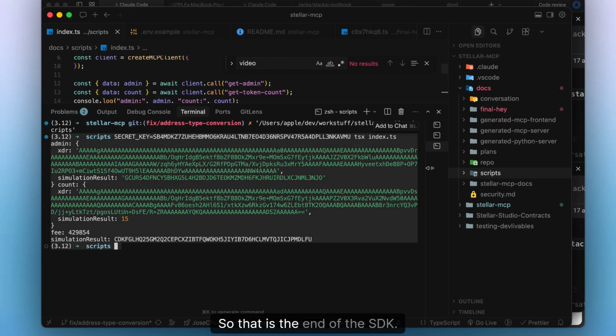So that is the end of the SDK. See you in the next section, which is the templates.